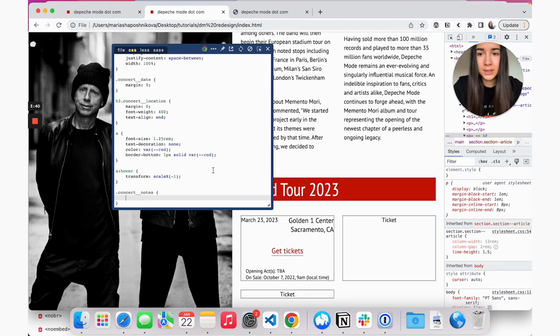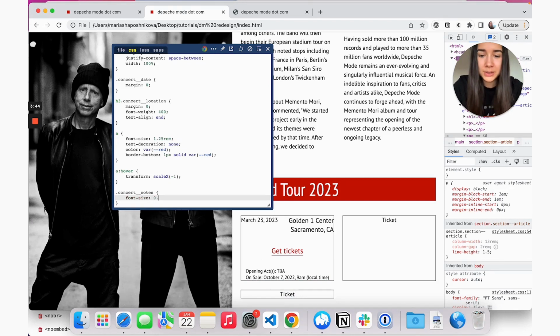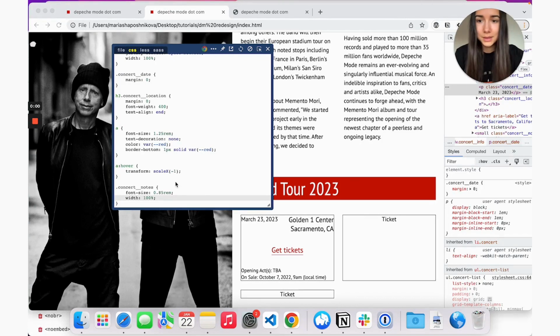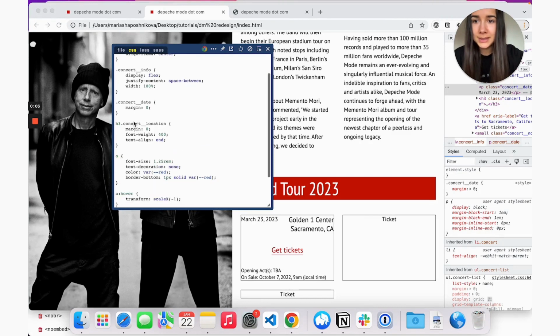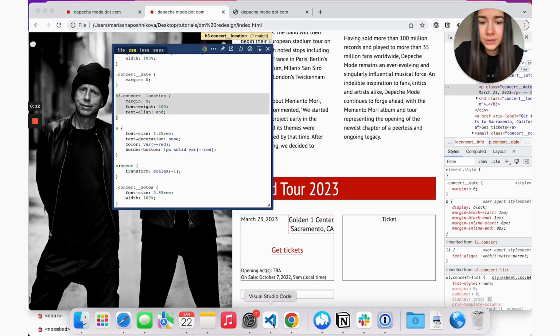Because we use the small tag, it's already a smaller font size, but maybe we want it to be just slightly bigger. And then we also want it to take 100% of the width so that it's aligned over to the left. So what we could do now is take all of this stuff and transport it back to our CSS file. So first I'll do this H3.